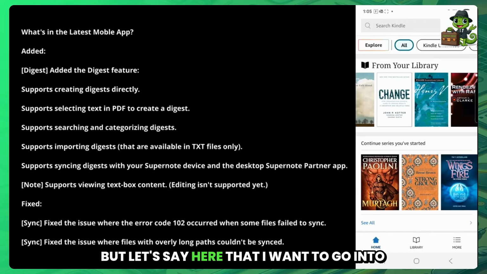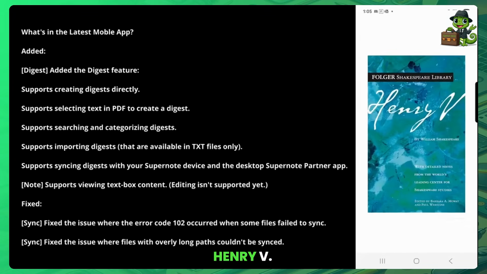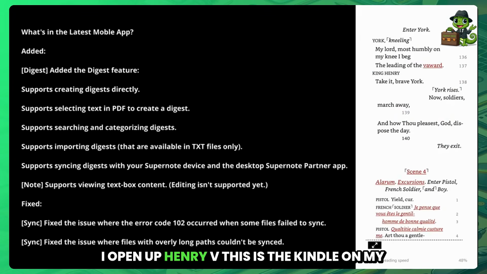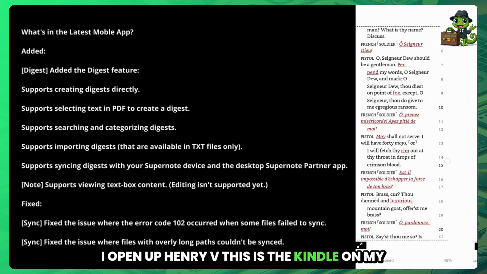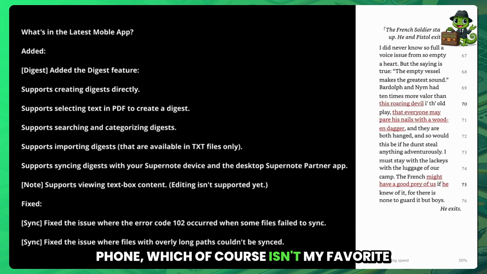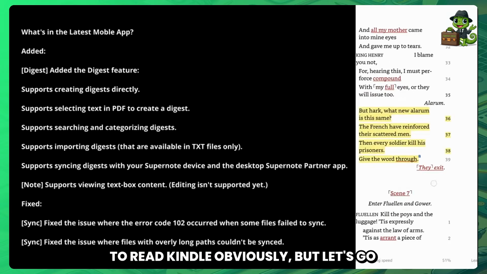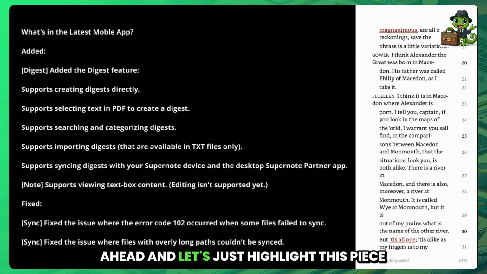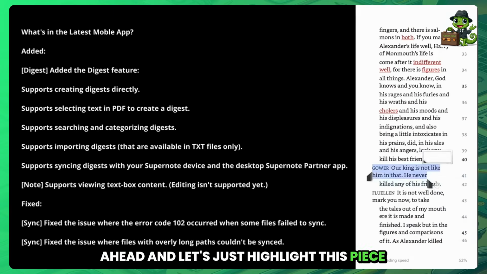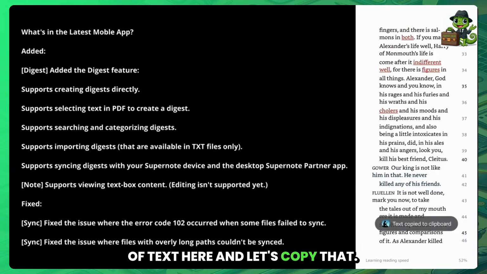But let's say here that I want to go into Henry V. I open up Henry V. This is the Kindle on my phone, which of course isn't my favorite way to read Kindle, obviously. But let's go ahead and let's just highlight this piece of text here and let's copy that.